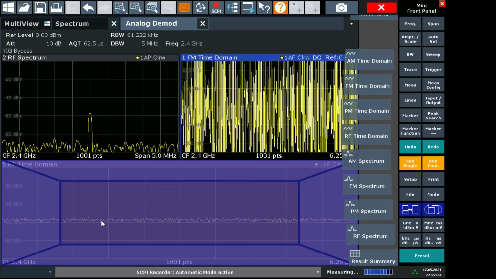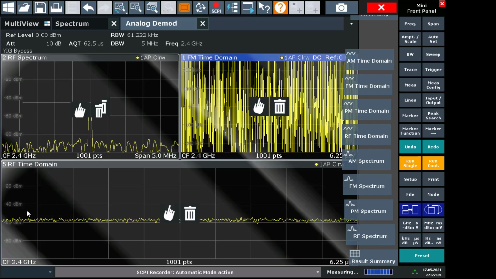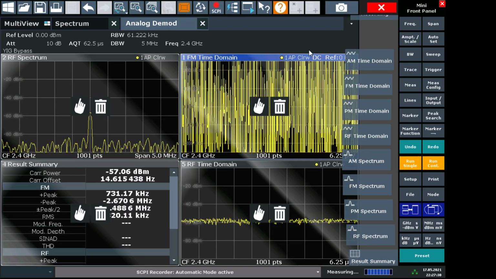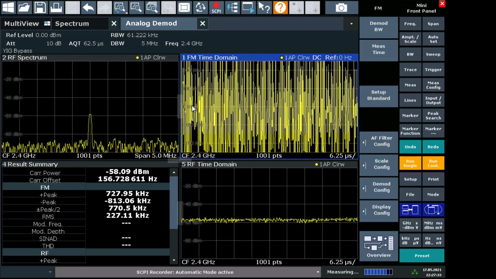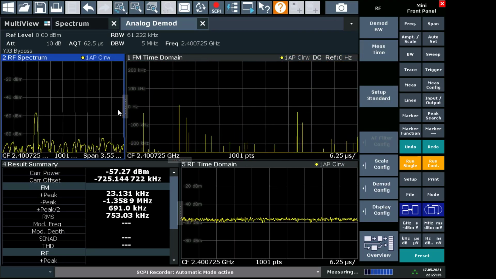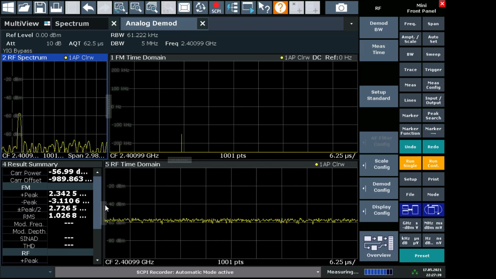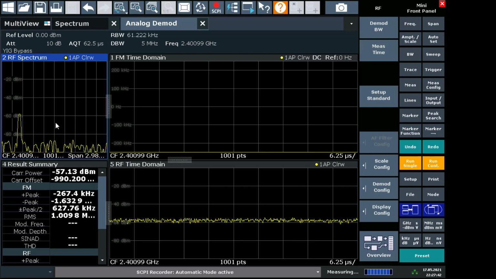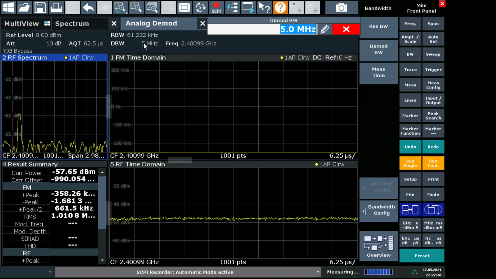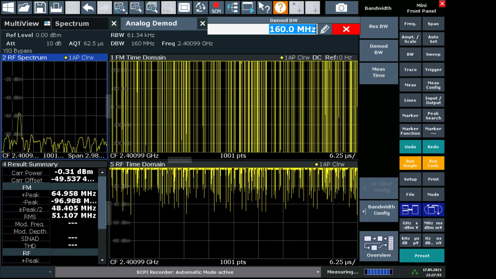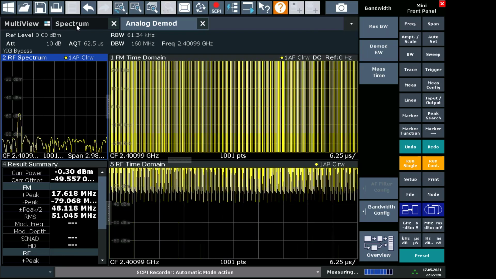I'm going to just move the results summary over here so the FM and RF time domain graphs are lined up. Give a little bit more room to the time domain view since that's really what we're interested in. There we go. Now let's increase our demodulation bandwidth to be able to cover these signals. Now maybe 160 megahertz would be the bare minimum we'd want here. 200 megahertz would definitely be enough to cover all of them.